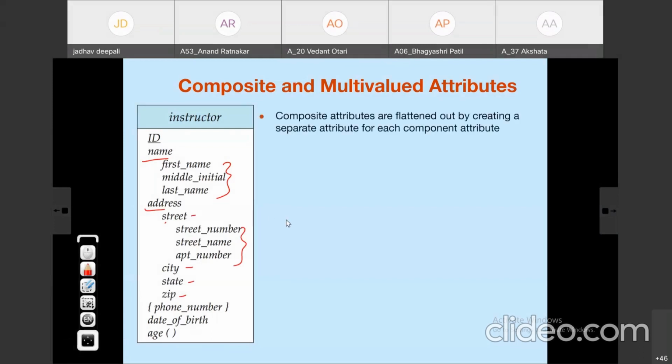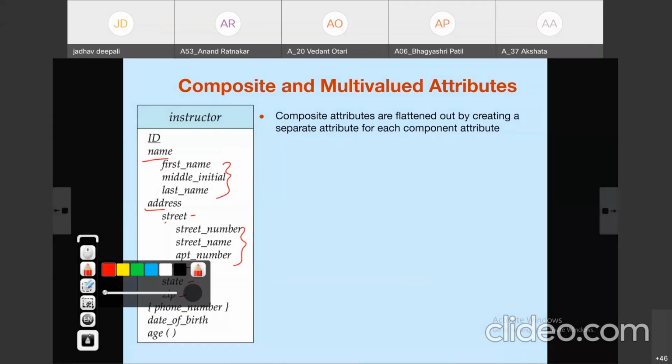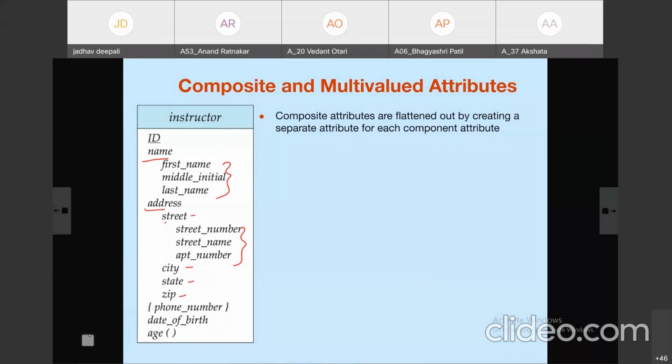Now, how to represent these composite attributes? If there is a composite attribute in the entity set, then how to represent it with the schema or in the form of a table? When we go to the creation of the table, the reduction of ER diagram to relational schema, in that case, the composite attributes are flattened out by creating a separate attribute for each component attribute. So here in this case the name has three component attributes. So how is it written?